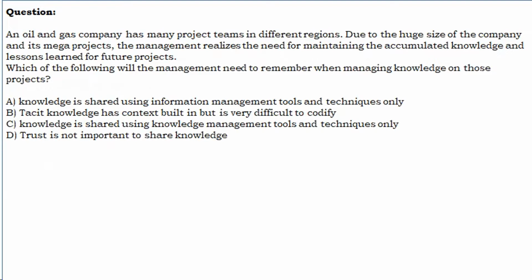Due to the huge size of the company and its mega projects, the management realizes the need for maintaining the accumulated knowledge and lessons learned for future projects. Which of the following will the management need to remember when managing knowledge on those projects? A. Knowledge is shared using information management tools and techniques only. B. Tacit knowledge has context built in but is very difficult to codify. C.